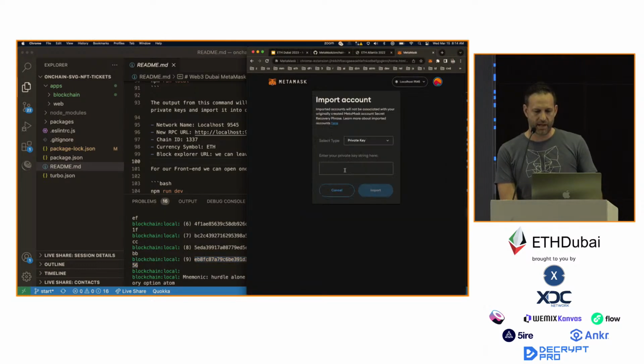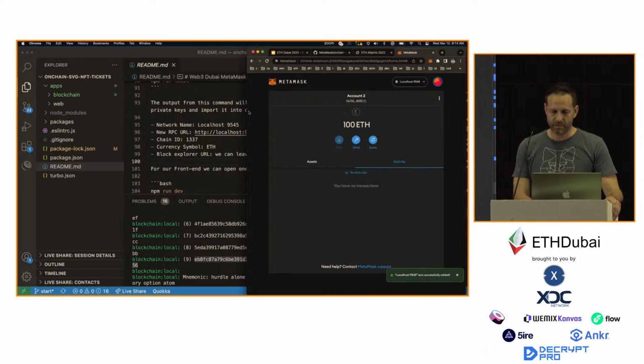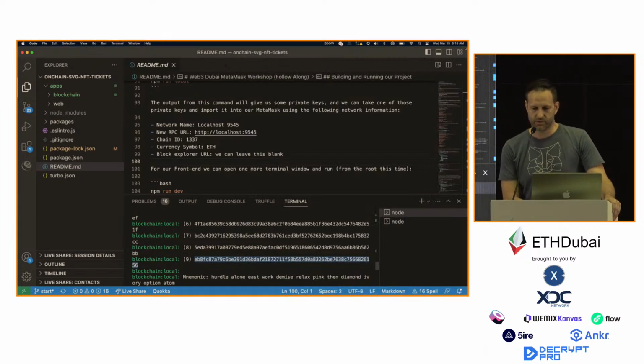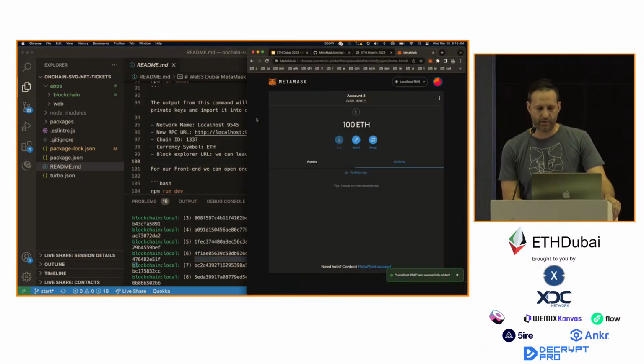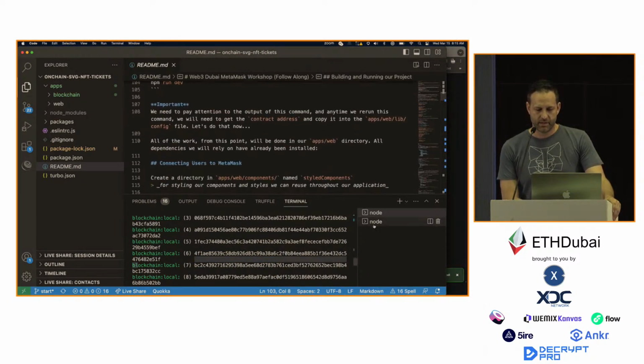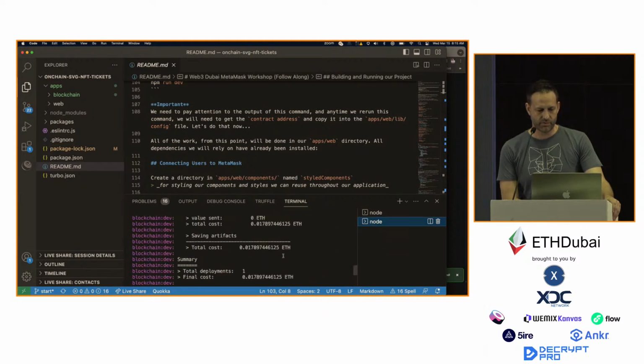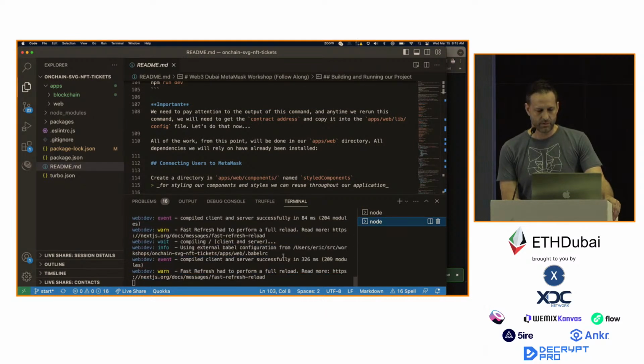So we'll go to import account. Paste in that private key. Don't worry, even if I showed you that, it's nothing you can do anything with. It's all local. And cool. So now we have that running in the background, and we're good to move on with the rest of this. So let's move back over to our dev here.